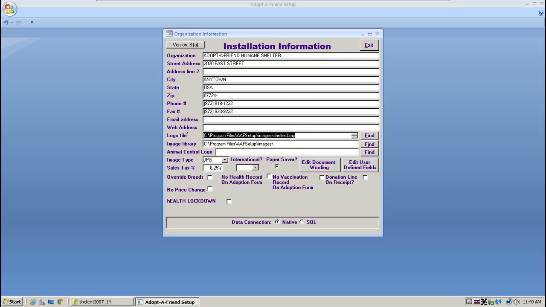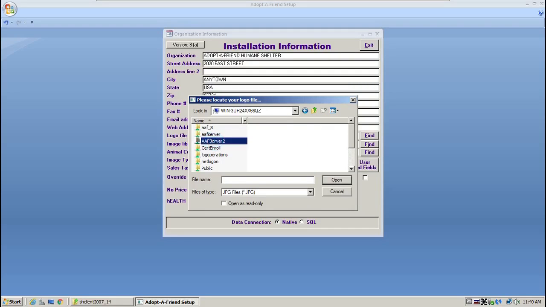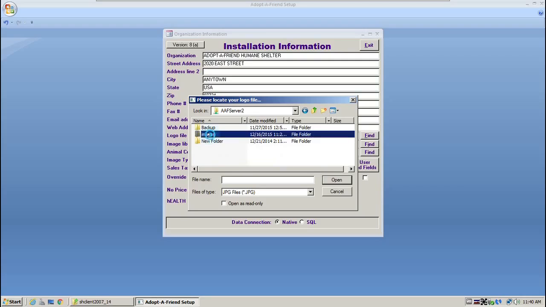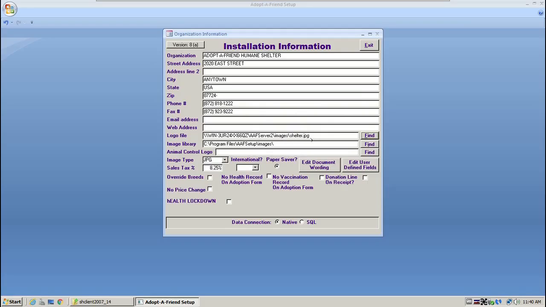If you're working on a network where more than one computer is going to be using Adopt a Friend, even though this machine might be the server, you're going to basically go out to your network, out to whichever machine is the server. Okay, in this case, this is our Adopt a Friend folder, and we're going to go down into Images, and here's our Adopt a Friend logo. And again, the same thing for the image library. I'm actually just going to go ahead and cut and paste this here. You can see the difference between a local directory and one that's on the network. This is what a network folder looks like, and again, this will be pointing towards the Adopt a Friend server.